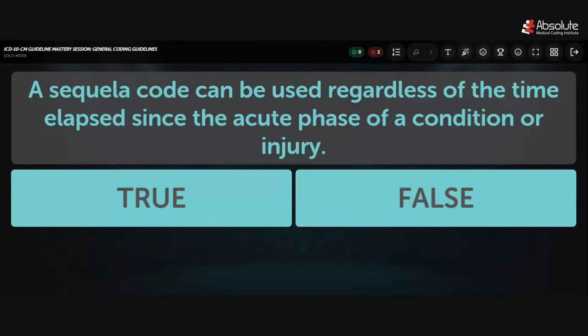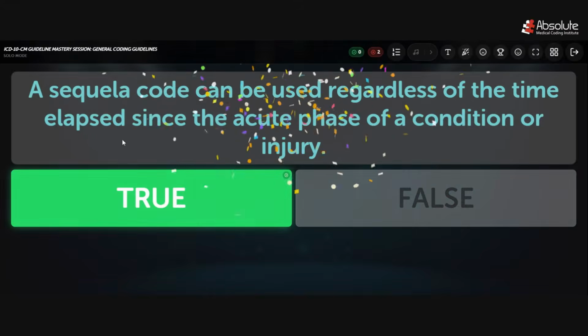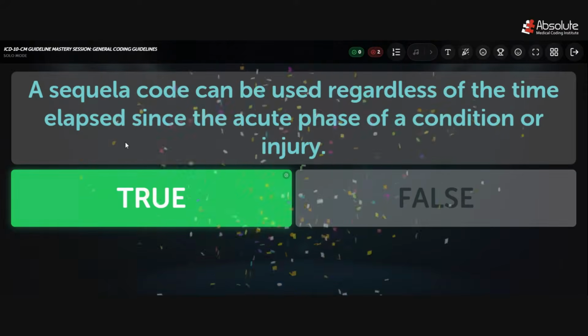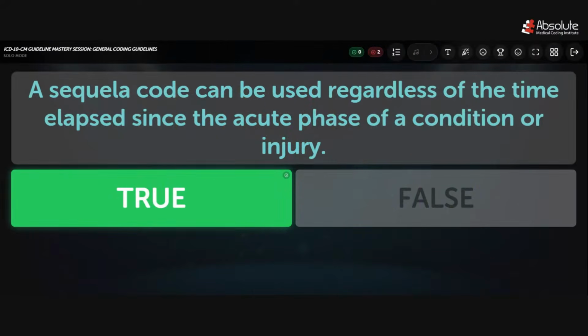All righty. So yes, this one is also going to be true. Definitely use that code. Does not matter how much time has elapsed since the acute phase. So definitely keep that in mind. And again, if we're ever confused on what guideline or where it says that, I will go through them at the end again. So no worries on that.